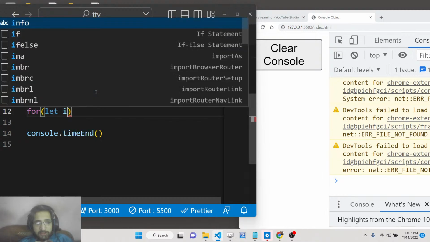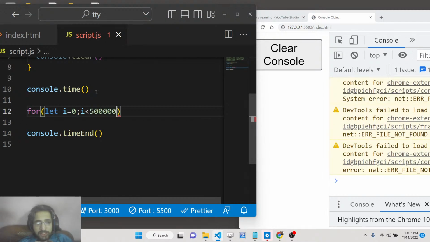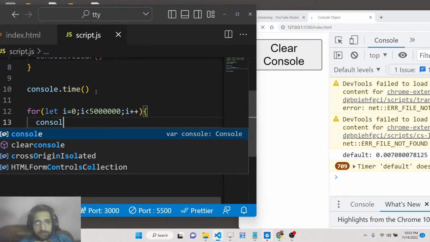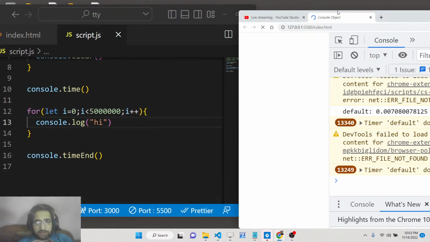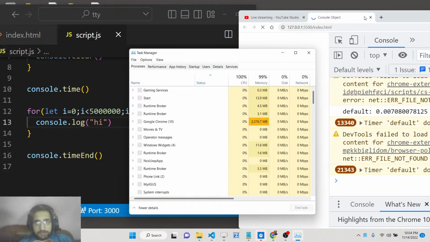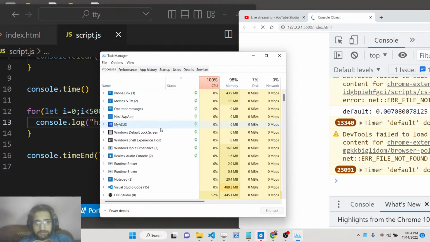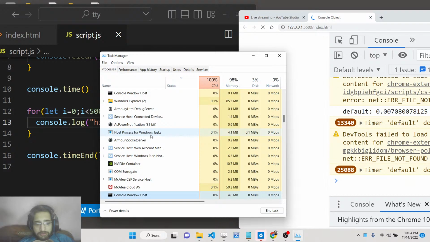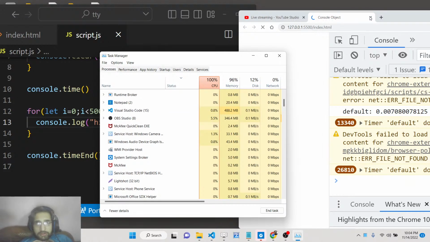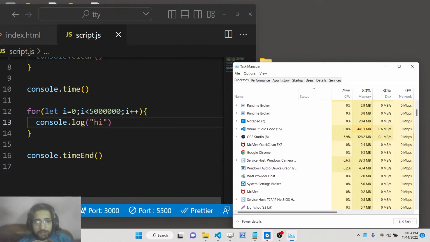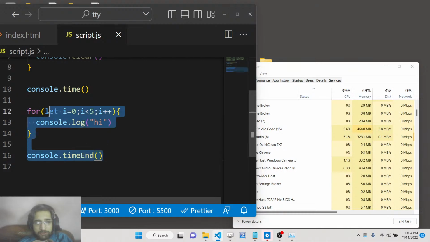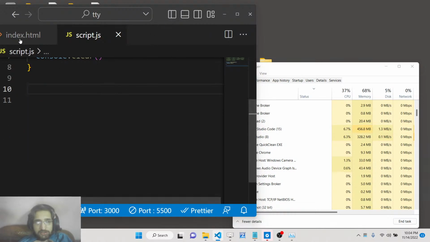Let's suppose I execute a for loop. You can just calculate how much time it takes to do this operation. So it is very much useful. You can see that this is a timer which is running. You don't need to do it like this, guys, because it will crash your browser. You can just calculate how much time it takes to do that process.